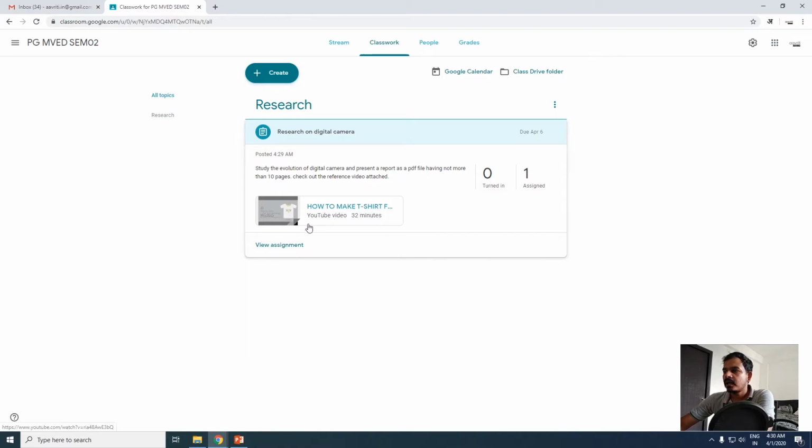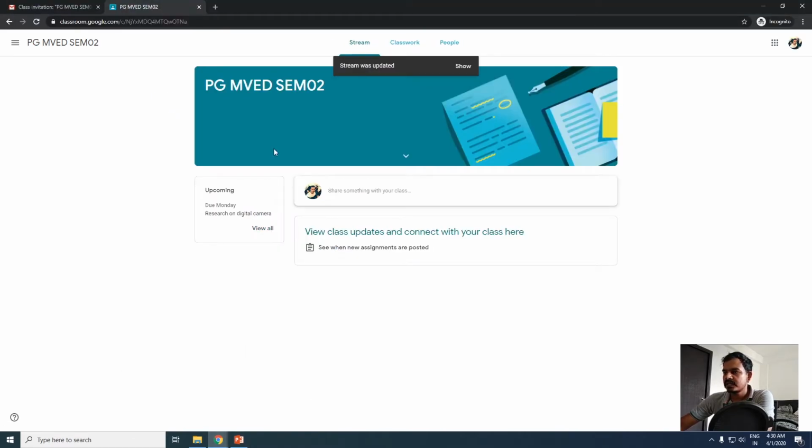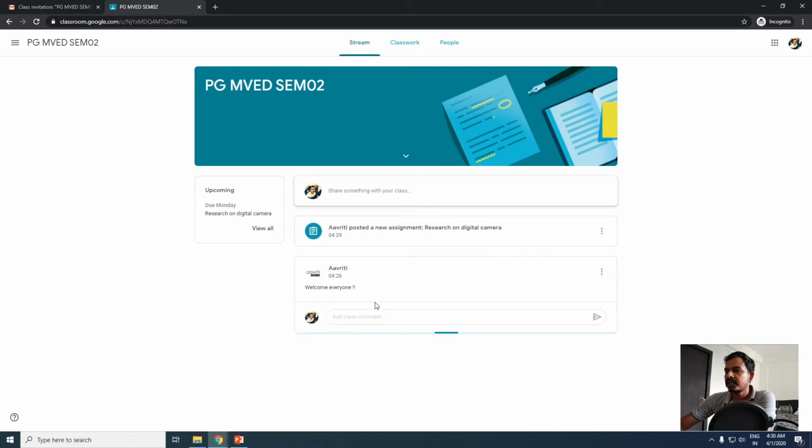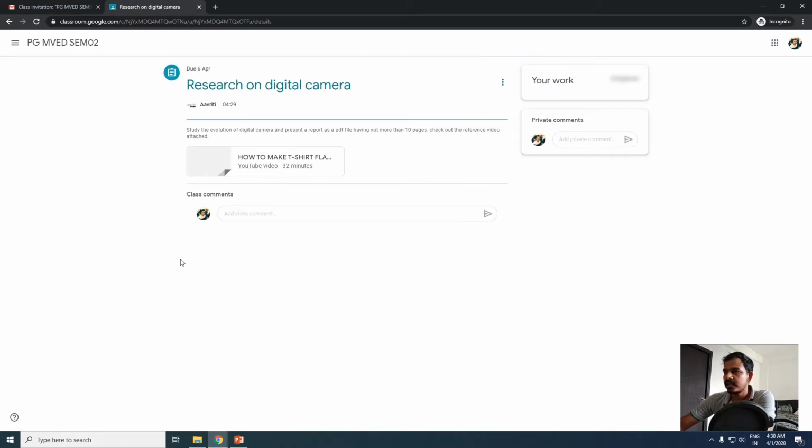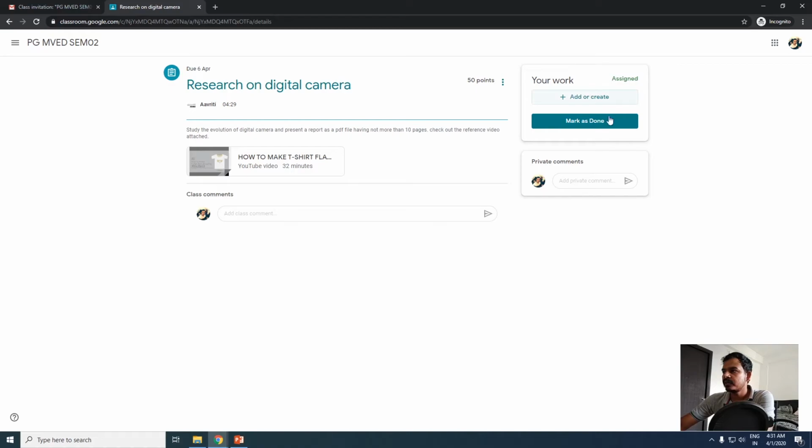Let's go and check out how the user gets the information. So basically the stream was updated the moment I go here, and if I click on show, it's going to show me all the updates. So two updates I receive: one, that my faculty is welcoming me, and the second, that they have given us an assignment. So I can click on this, and it takes me to the assignment page where I can submit the assignment. It tells me the topic of the assignment, the reference video is there, and how many points it is for.